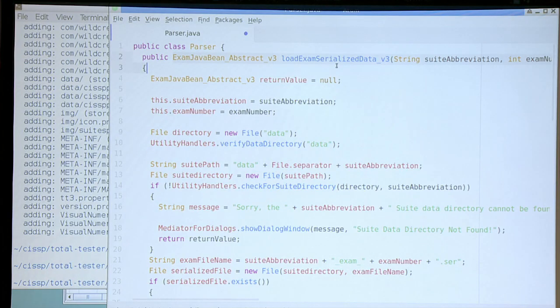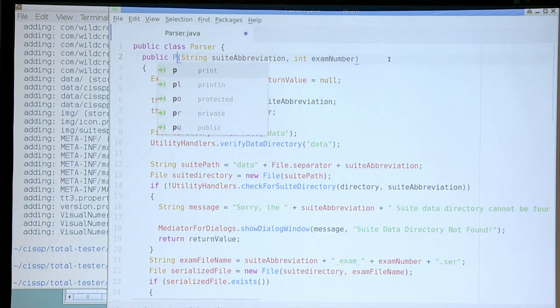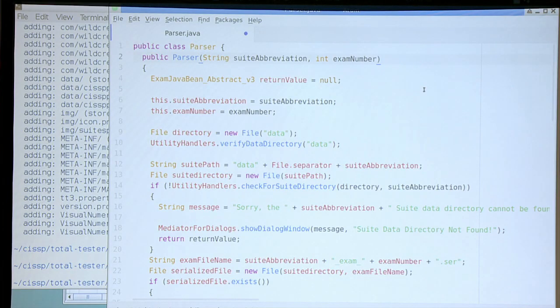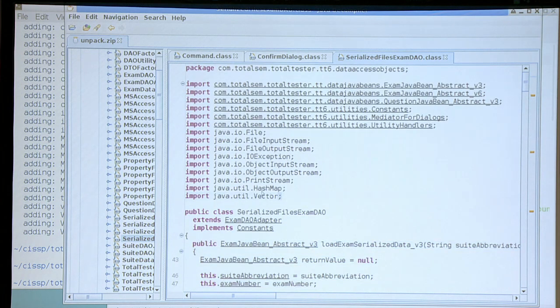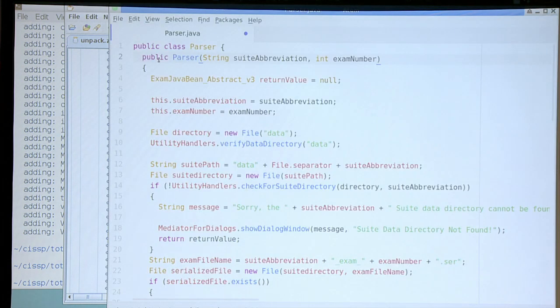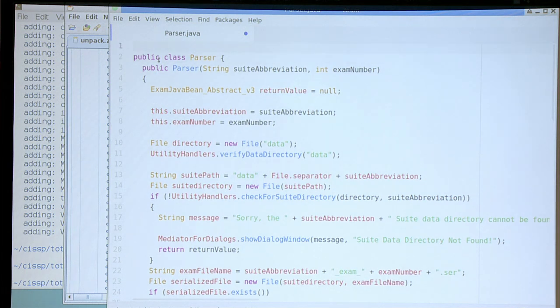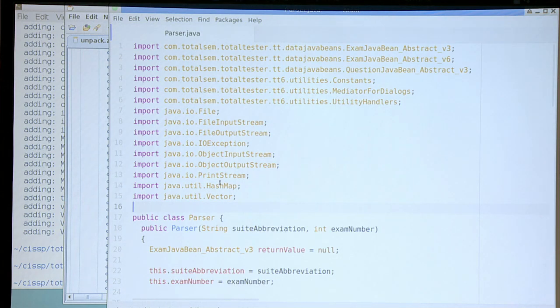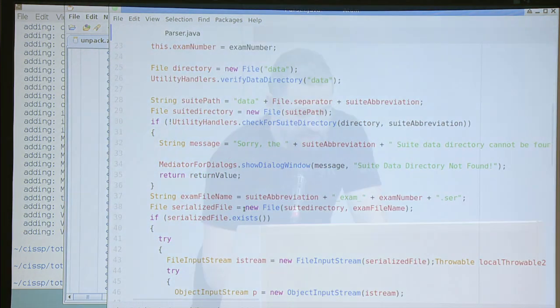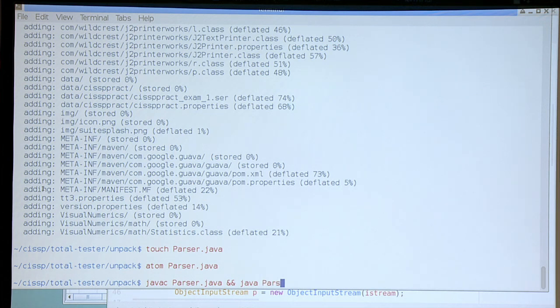And I'll need to rename this. It doesn't make sense. This is going to be my constructor. And then I guess I also need all these import statements so it compiles. It's hard to navigate without a mouse. Okay, I've got all the imports. I've got my class. I've got my method. Let's compile and run right away.